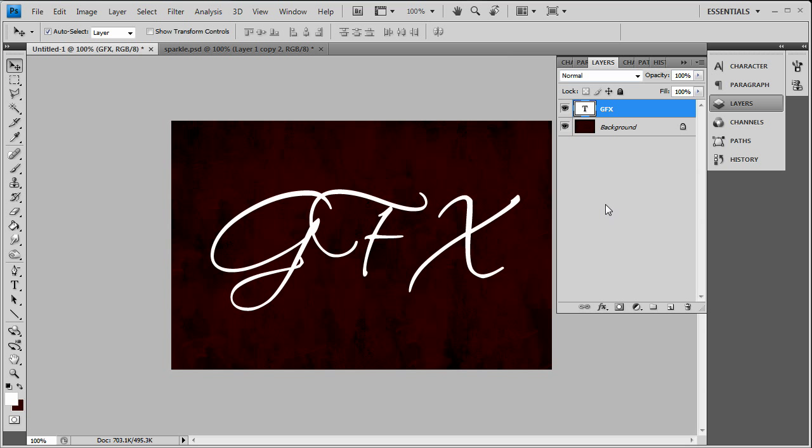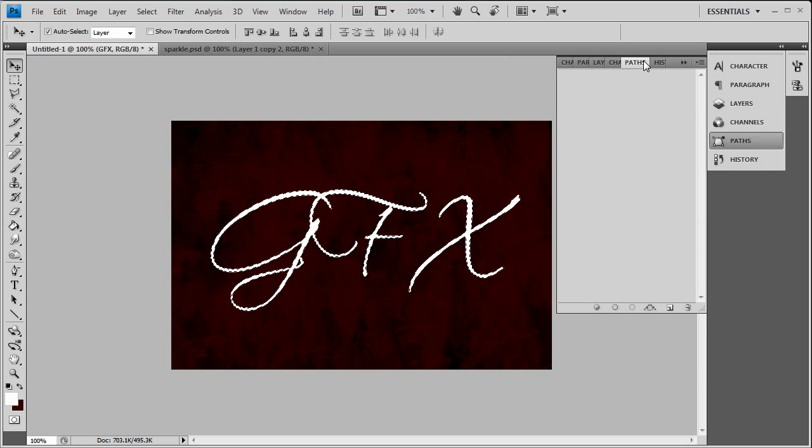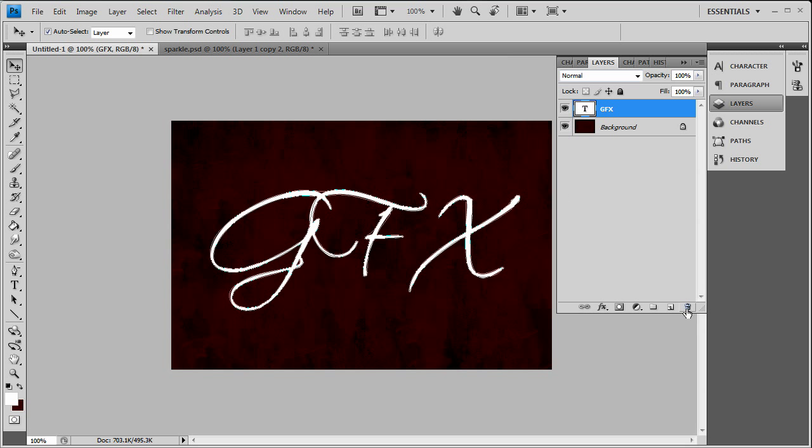Alrighty, so now we want to hold the control key down and click this white text area. And this makes a selection for us. So now we want to go to our paths window, and make a new path by clicking this, in which we'll make a path from the selection. So now we've got our path made. We can go back to this layer, we don't need it anymore, so we can delete it.